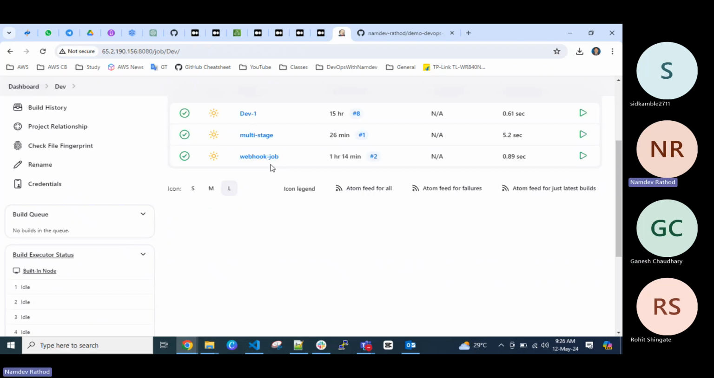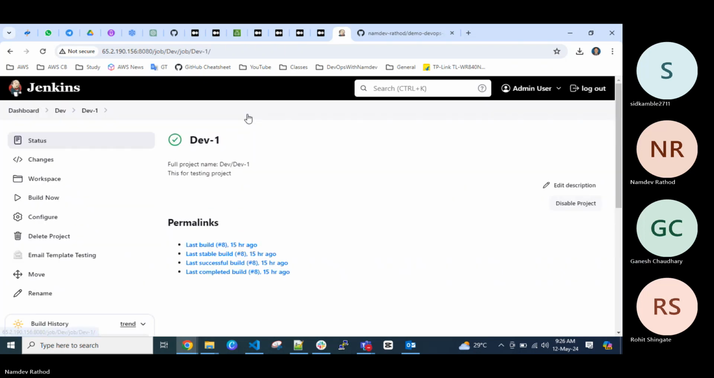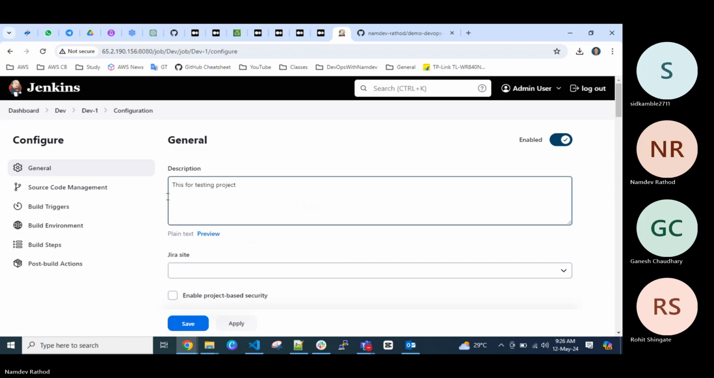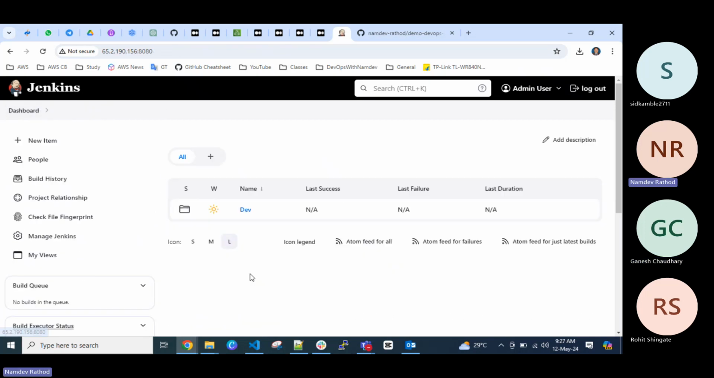Okay, we have covered GitHub and the job. So you are clear on how to set up the job or folder structure?